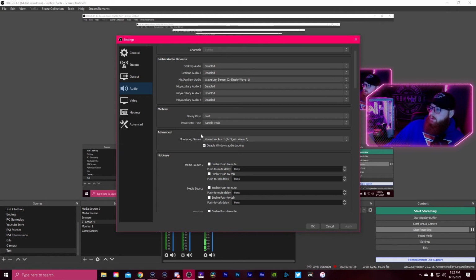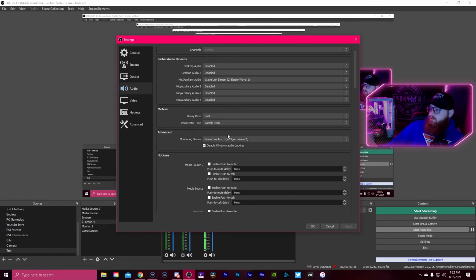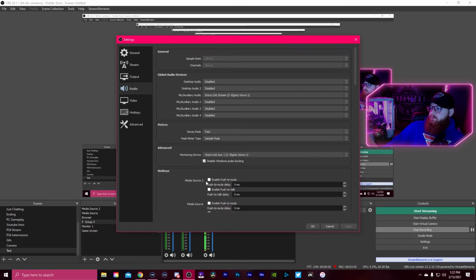The rest you can pretty much leave disabled. For the advanced monitoring device, click it and choose your headphones so that you can at least hear when alerts go off. I personally like mine at the Wavelink aux, just because I leave it through the software. Everything pretty much goes through the software.